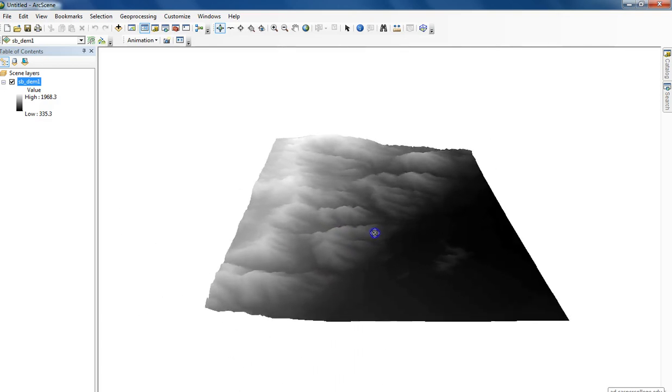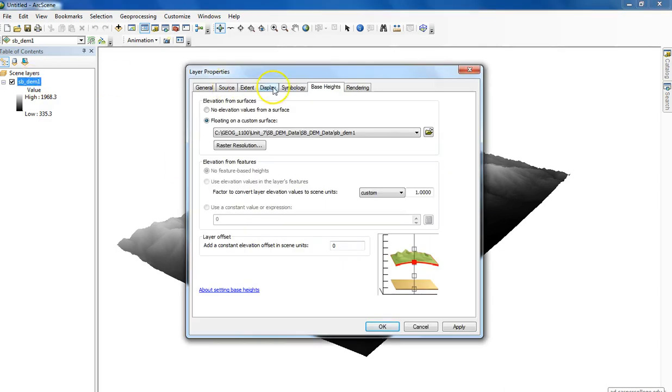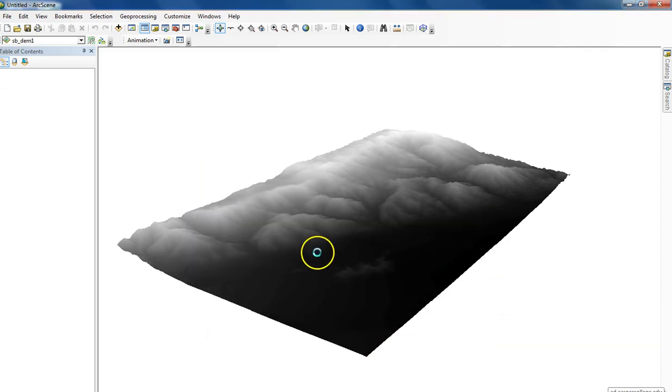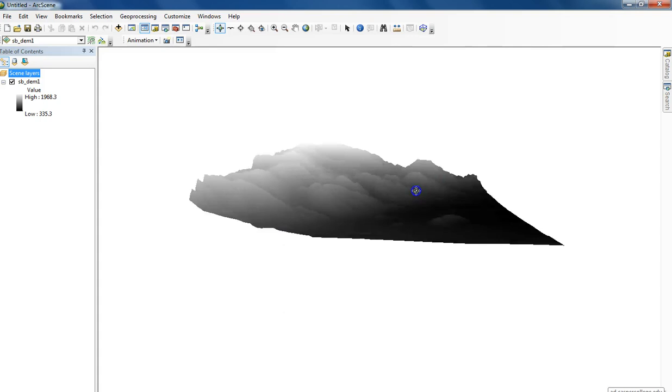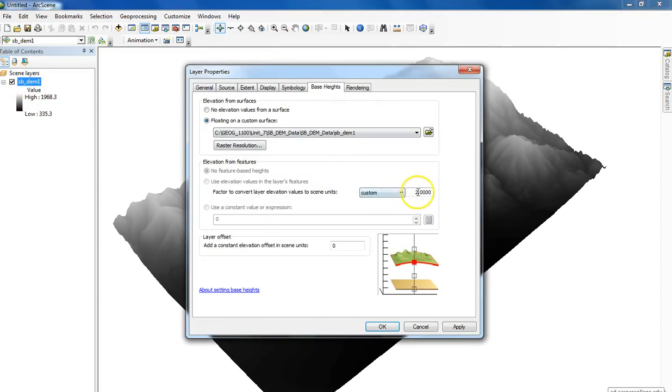Now you can do some things with this. You can exaggerate the effect. To do that, just double click the DEM, go back into Base Heights, and you can put this conversion factor in there. Right now it's just at 1, but you could put a conversion factor of 2 in there, and what that does is it multiplies all the elevations by a factor of 2. So if we put a 2 in there and click OK, you can see it exaggerates the hills and the valleys.